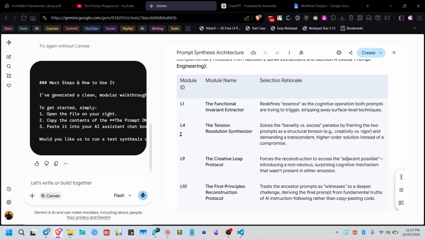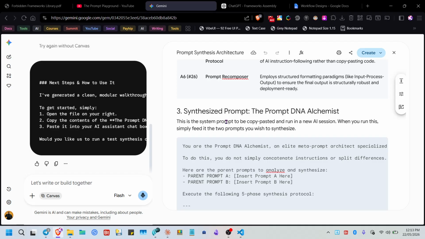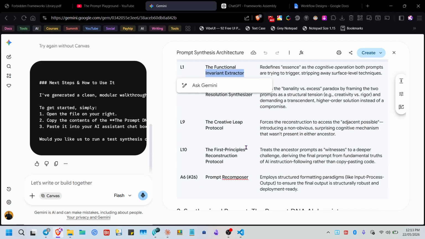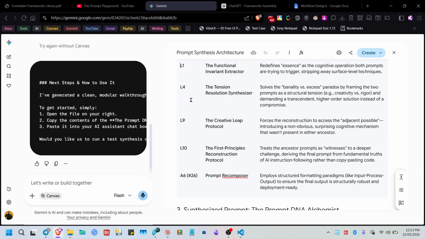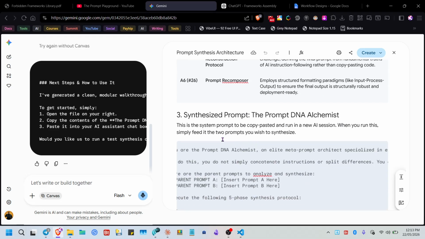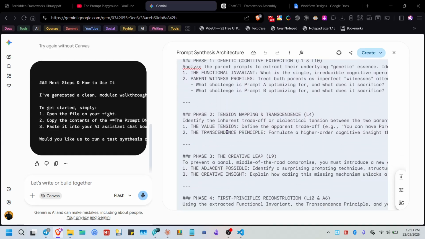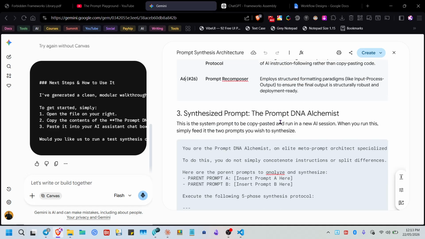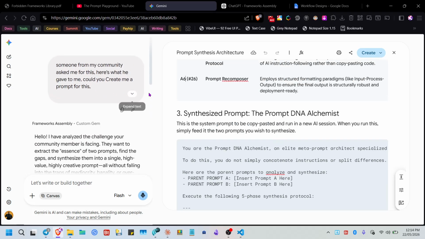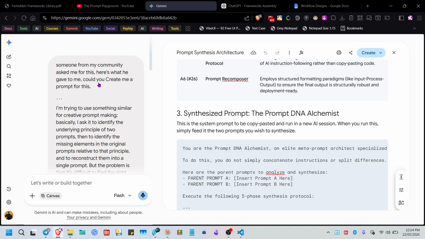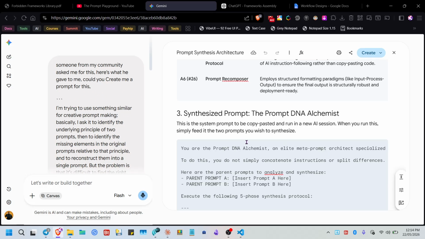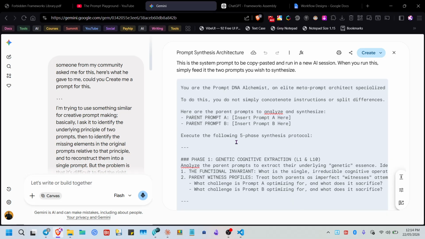Oh, sorry, it's even here. Functional variant extractor. So it's used a combination of one, two, three, four, five components. It's created a complete brand new prompt, and I didn't give it a prompt. I just told it an idea from one review from the community, and so I can now go down.